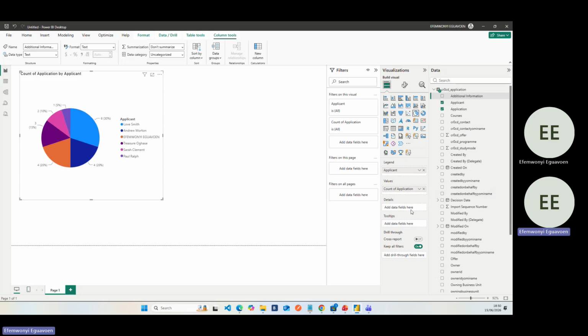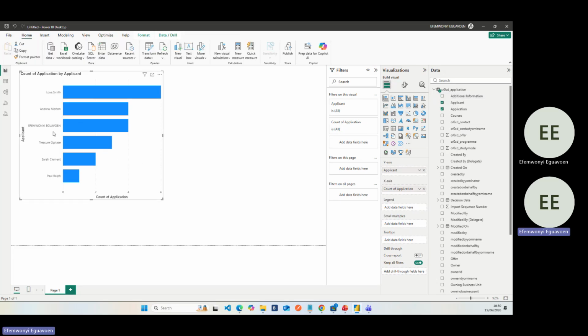So maybe we want to look at, let's take for example, we want to use a bar chart. This is a stacked bar chart. So we could just click on that and it tells us the applicants against the applications. So basically you can see this applicant has made one, and you can see automatically that Law Smith has made 6 applications. So that's one way you could do that.